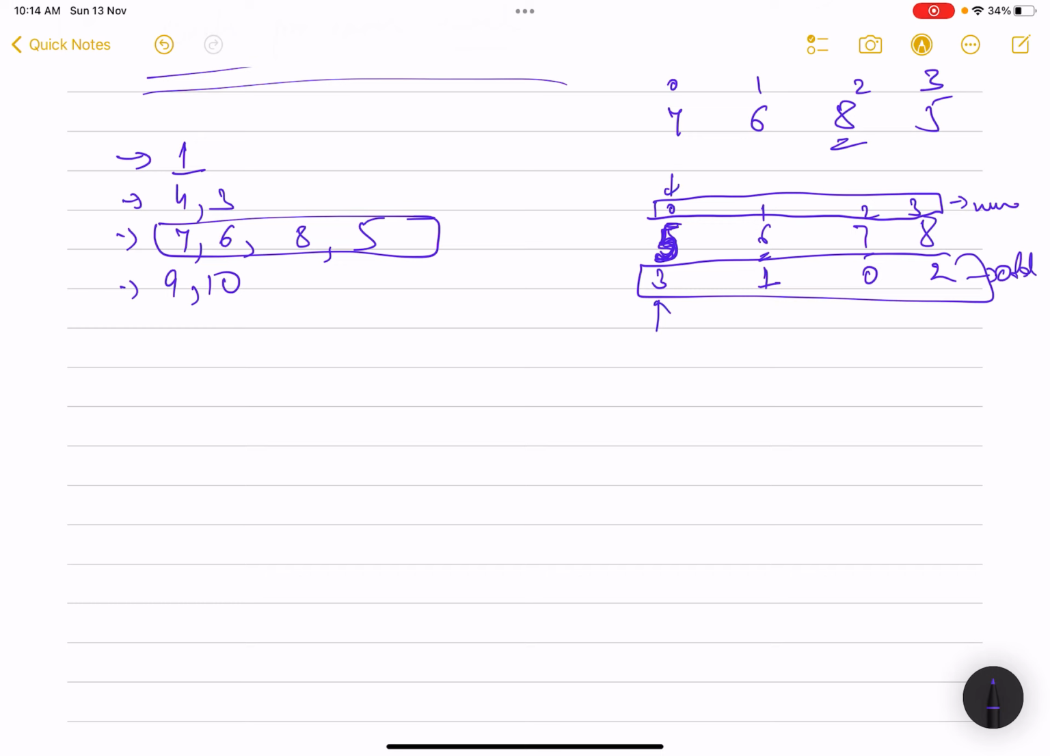Okay, what we will do? We will go and see that 5 is present at 3. So let's go to the third index and see what is present there. So 8 is present there. Now again, 8 should be present at index number 3, but it is present at index number 2. So let's see what is present at index number 2. You go here, you see, oh, 7 is present here, and it should be present at index number 2, but it is present at index number 0.